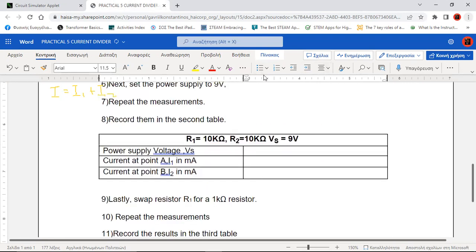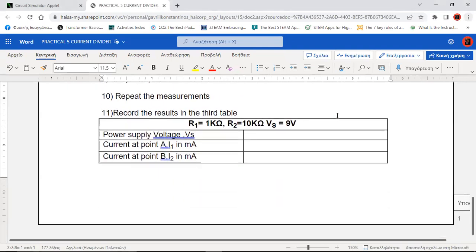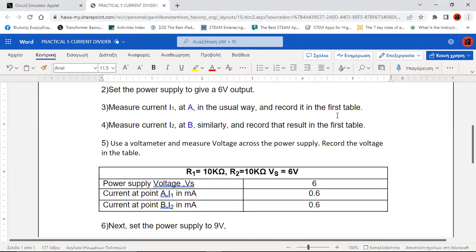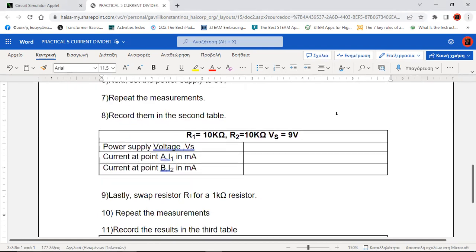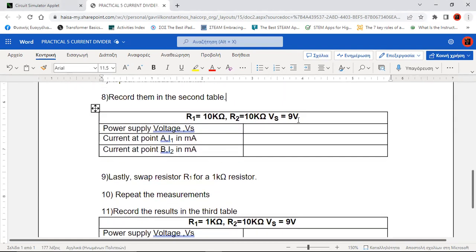Now I'm going to clean this mess a little bit. Just a moment, please. Okay, now we are going to have 9 volts with 10 and 10 kilo ohms. And we are going to realize that the same thing happens.